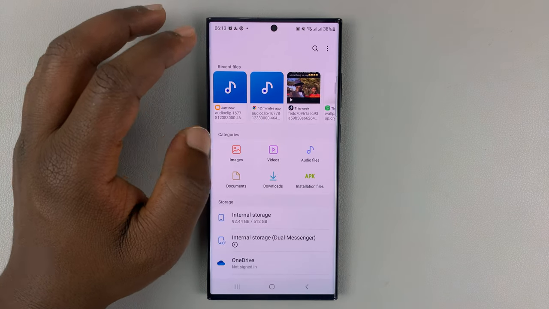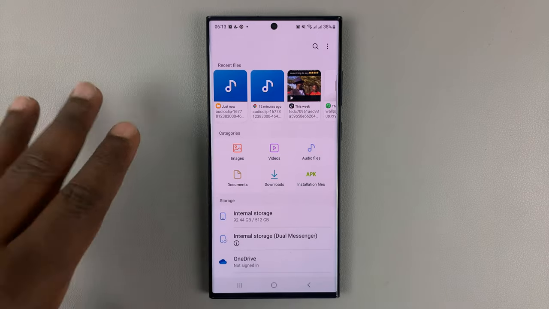And that's basically how you can download audio files and voice notes from Facebook Messenger.